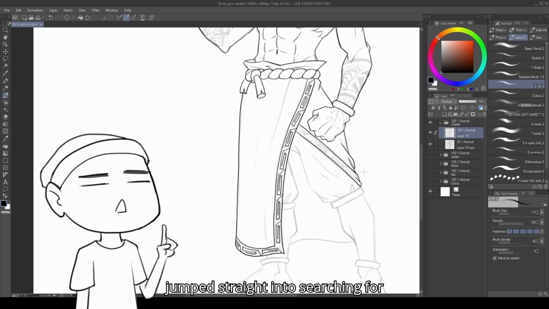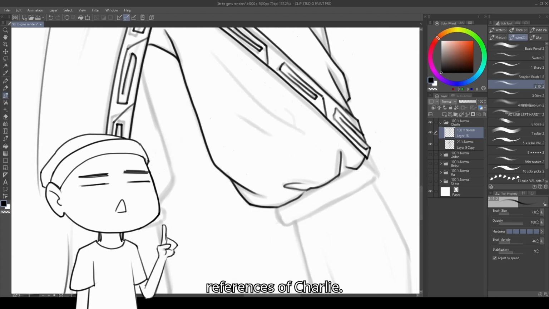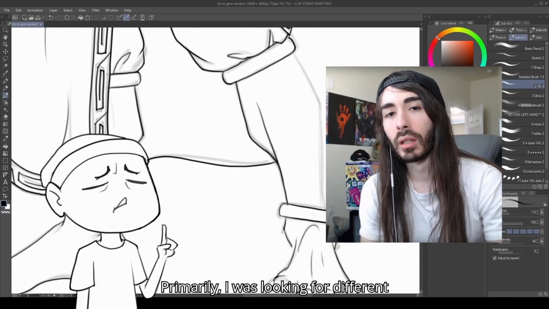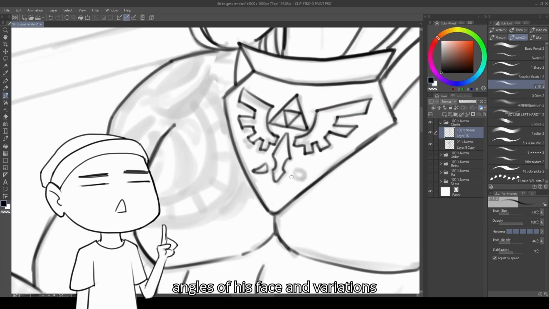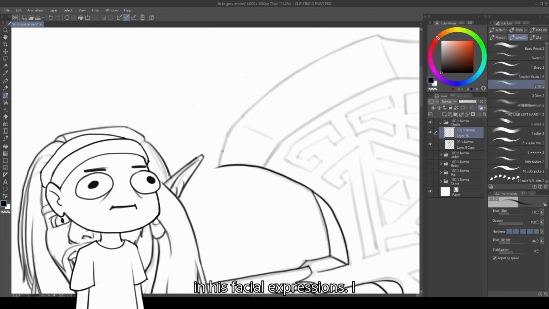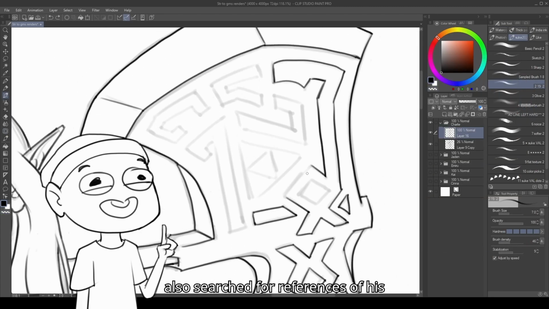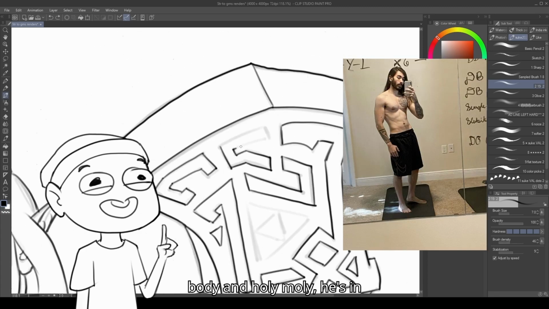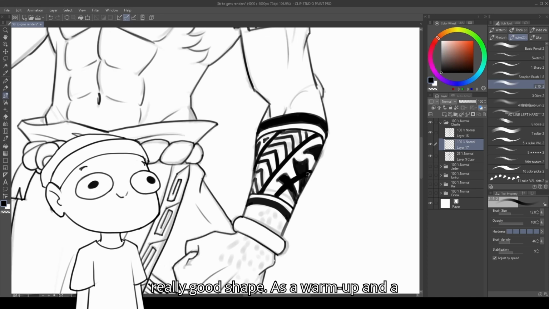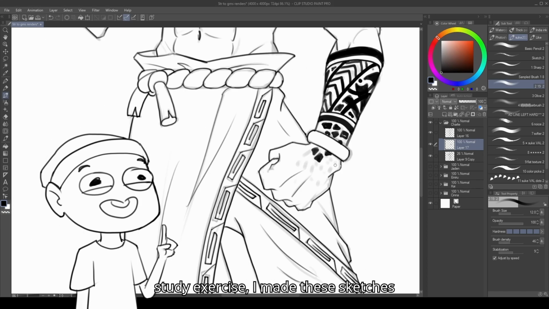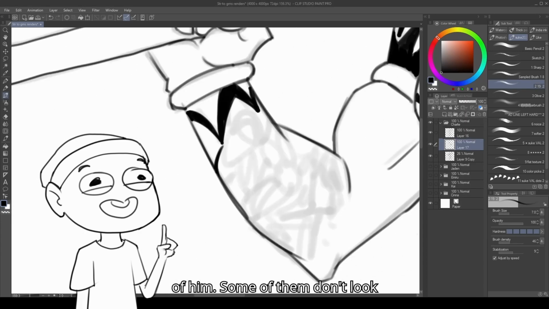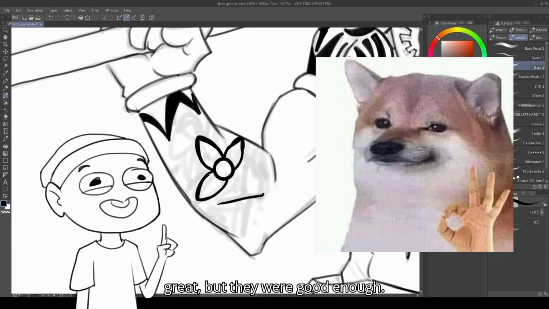Then I jumped straight into searching for references of Charlie. Primarily, I was looking for different angles of his face and variations in his facial expressions. I also searched for references of his body, and holy moly, he is in really good shape. As a warm-up and a study exercise, I made these sketches of him. Some of them don't look great, but they were good enough.